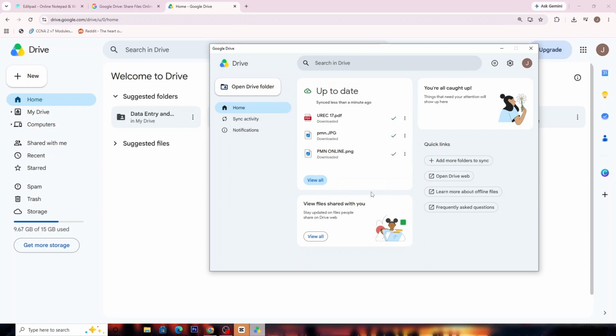Look for the settings icon within this menu, which is represented by a gear symbol. Clicking on this gear icon will open up more options related to your syncing preferences. Now, if you decide that you need to pause syncing, perhaps because your internet is lagging or you need to focus your network resources elsewhere, you can simply select the option labeled Pause Syncing.